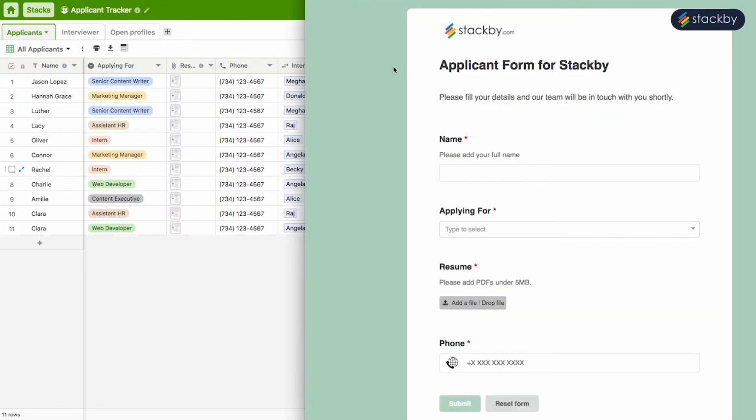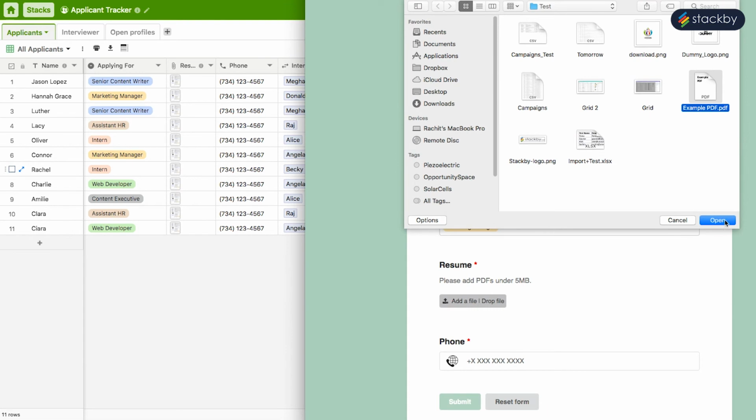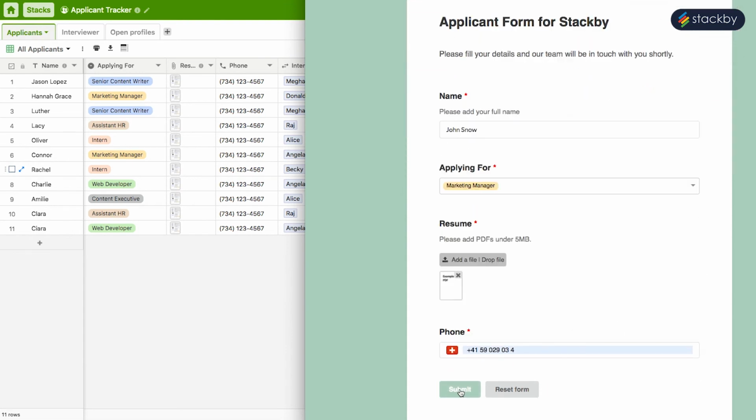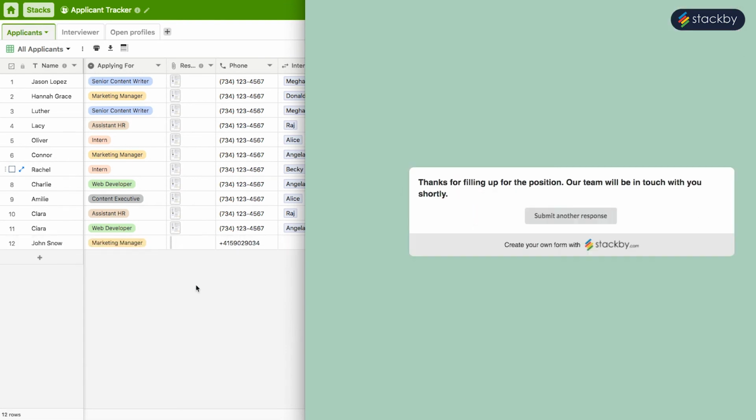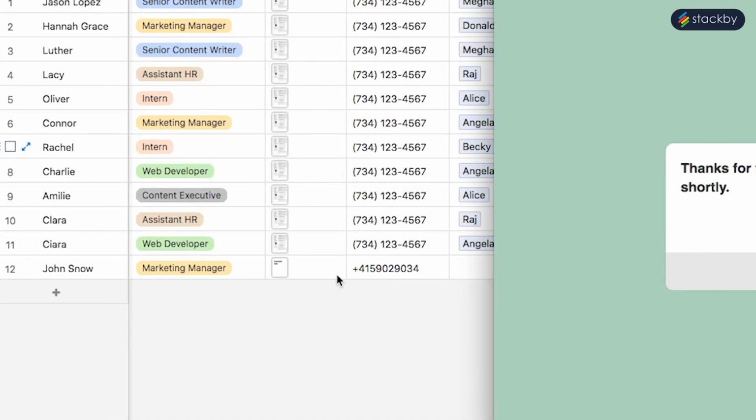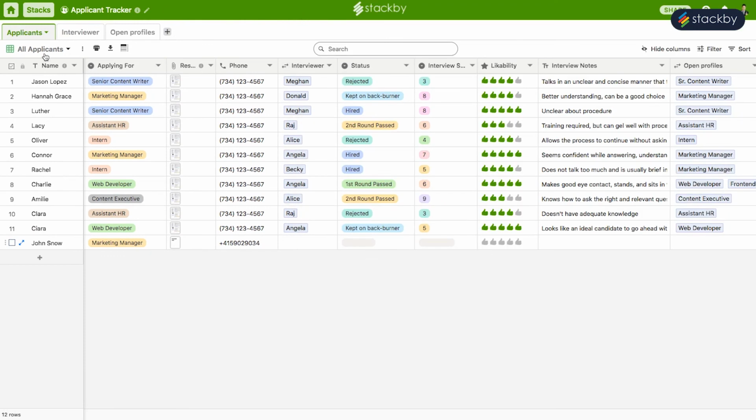Now check if the form is working by filling it up. For instance, name, John Snow, applying for, marketing manager, add a resume, add a number, click submit, and automatically a new row will be created within Stackby with all the information populated. Now work with your team to manage them.